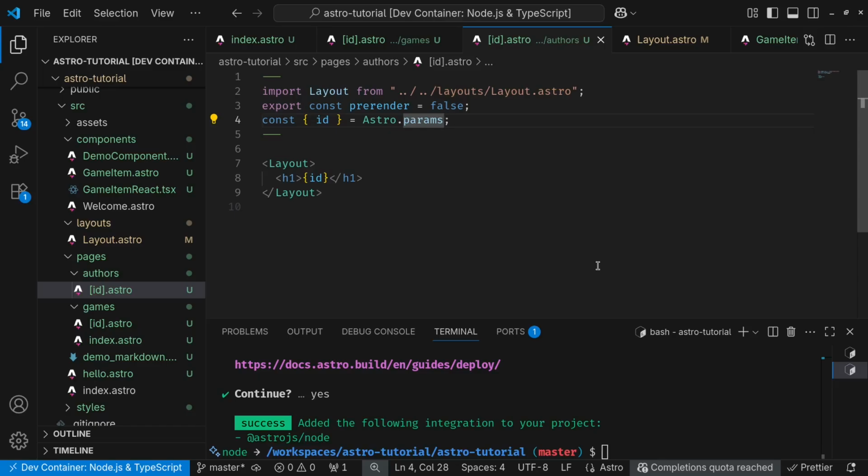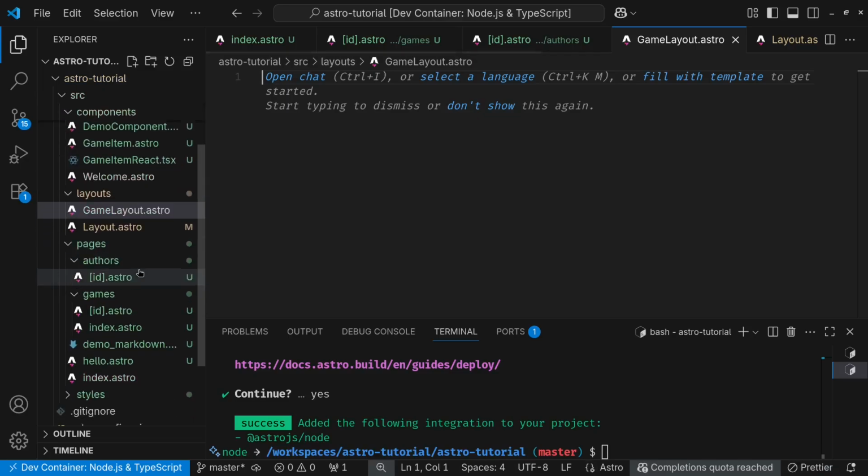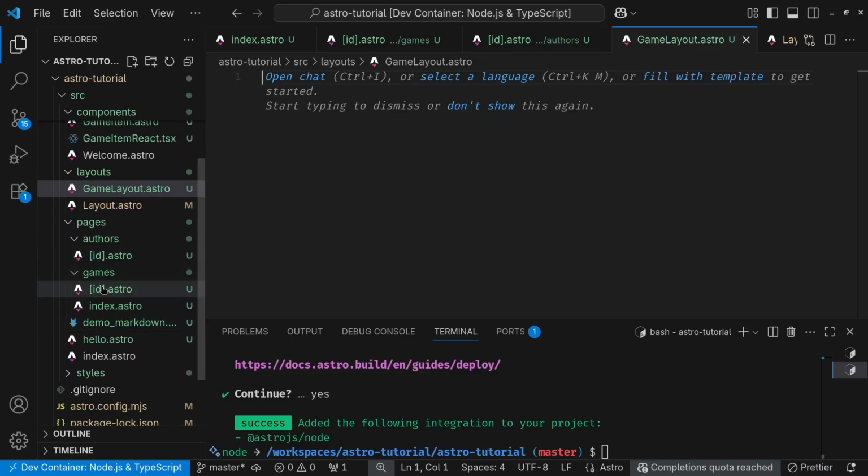If you don't know what layouts are, they're essentially components, but they provide you a reusable UI structure. So it's basically like a template. Let's create a layout. Here I'll call it GameLayout.astro. This means I'll be using my layout within my games directory. So let's create a simple layout.